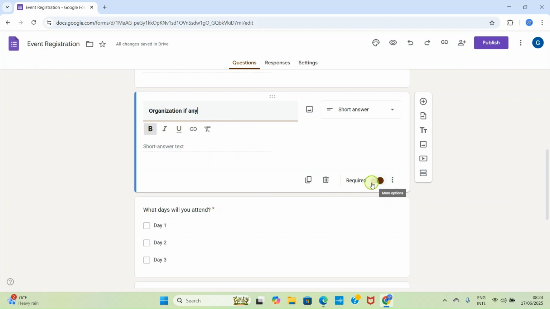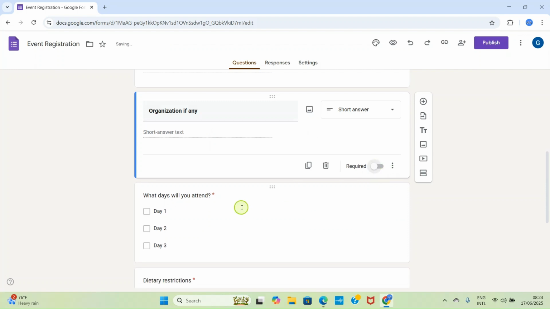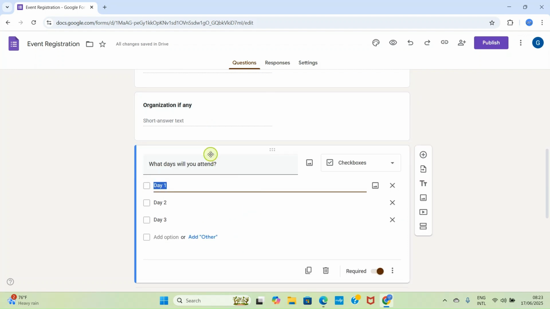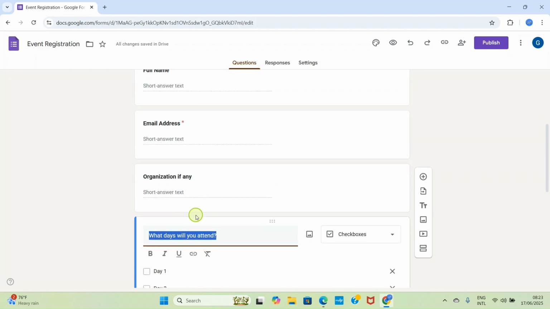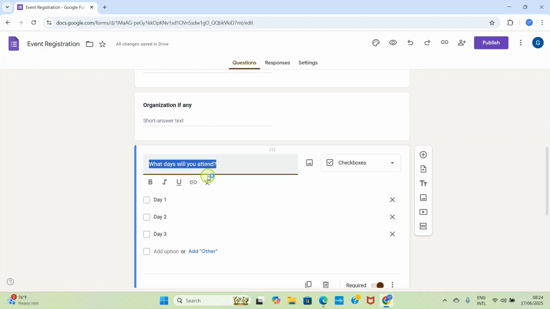Required, that means when you see this required checked, it means that it's compulsory, you must fill it. But since this is changed to if any, it's not going to be compulsory again. So I will toggle off this button. If you take a look, you will see that full name is compulsory, this one's compulsory, but if any is not compulsory. Organization, if any.